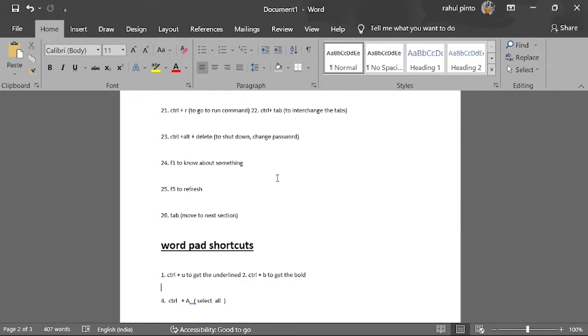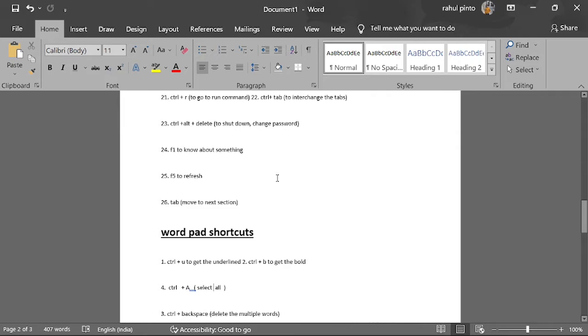So coming to the WordPad shortcuts, by selecting a few words and selecting the option Control U, the selected sentence will be underlined. And if you want to convert that sentence into bold, then you need to select the option Control B.